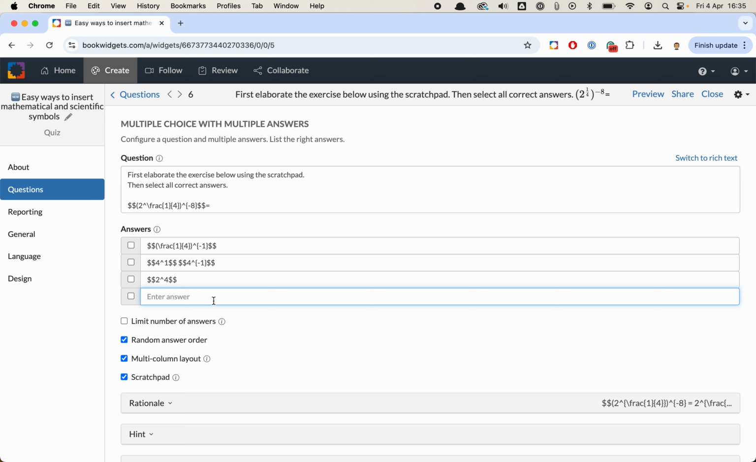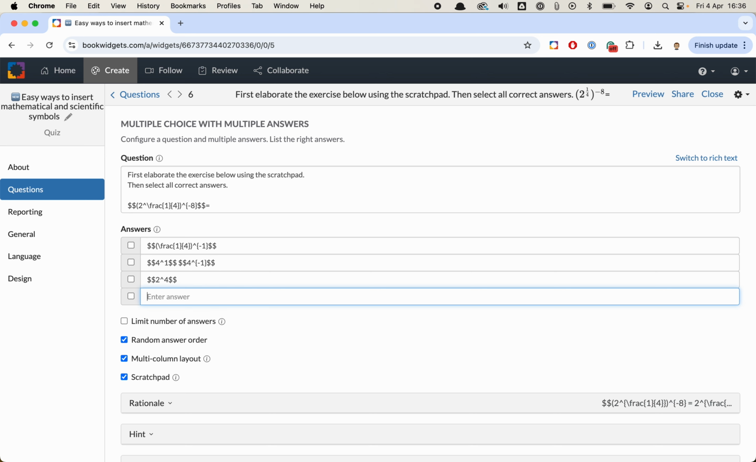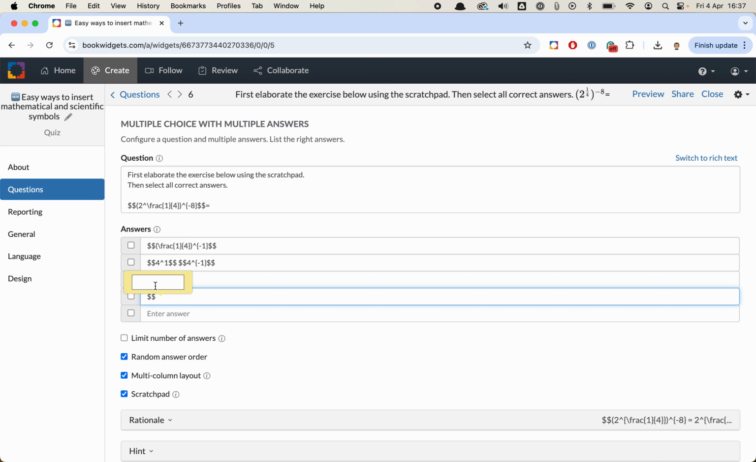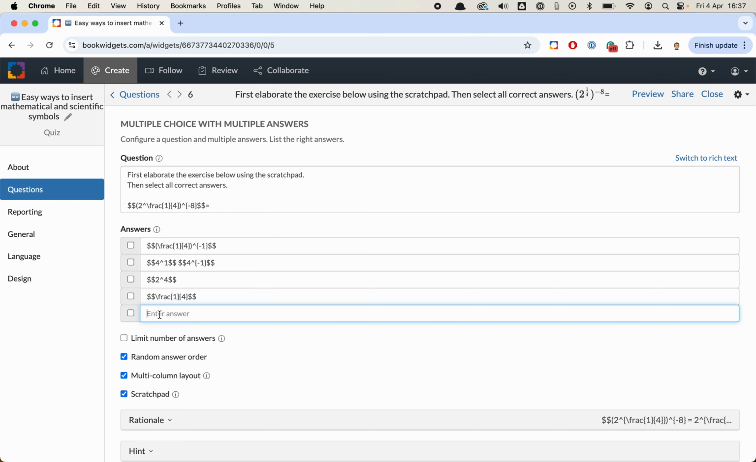To enter a math formula with LaTeX, always start and end with $$ signs. Then type \frac, followed by curly brackets for the numerator and denominator. This creates the fraction. But there's an easier way. I'll start over. I still begin with $$ signs, but this time, instead of typing the formula, I click on the yellow box that pops up. From here, I can just select the symbols I need. No code required.